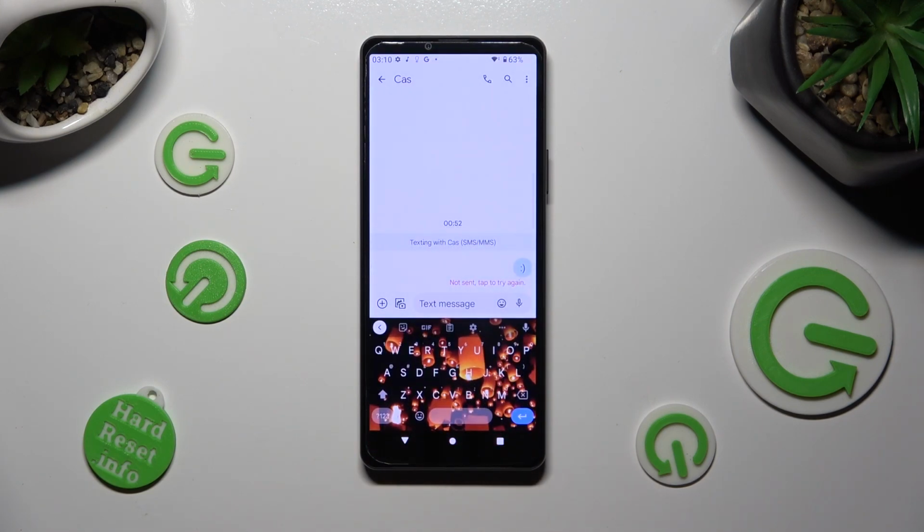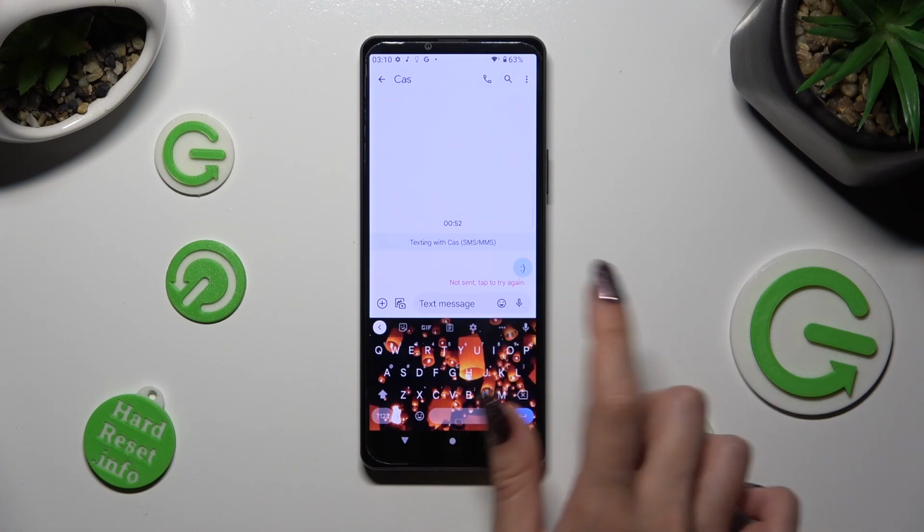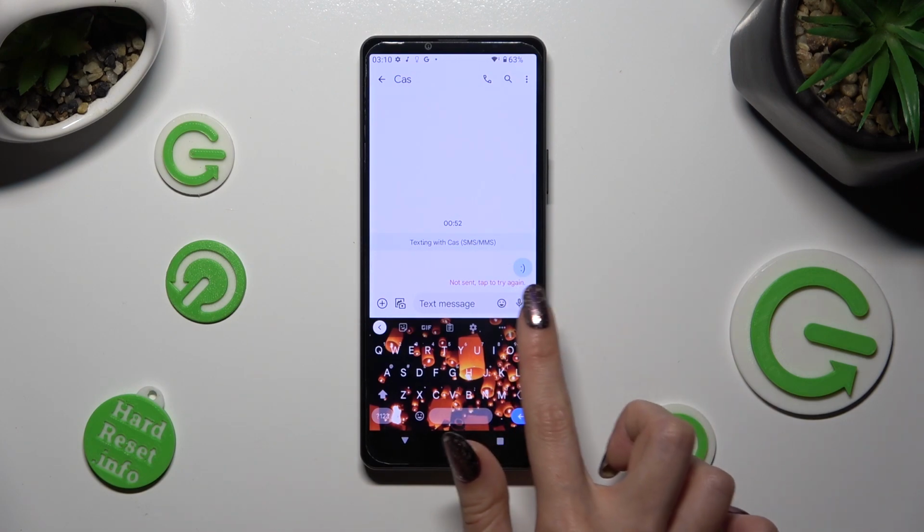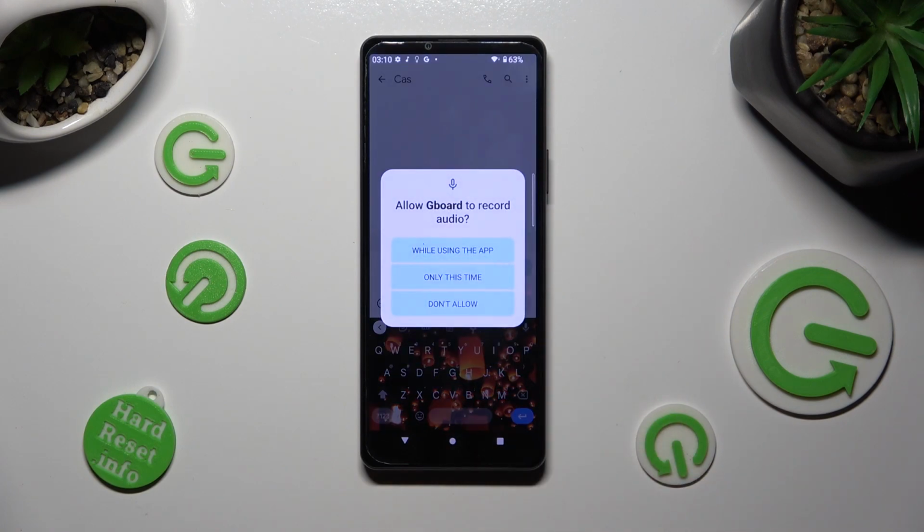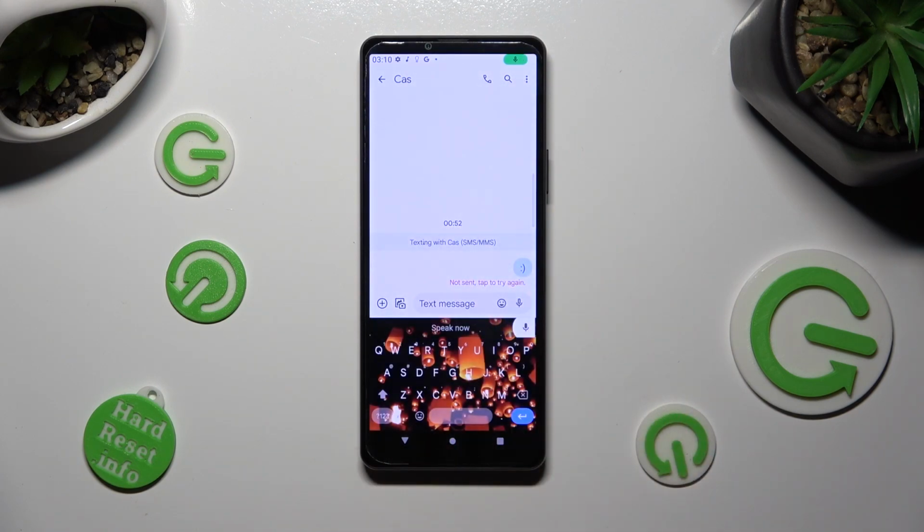Now, to start typing, click on the microphone icon. If you never used this option before, select while using the app in the pop-up. Then start talking. If you wish to stop, click on the same icon again.